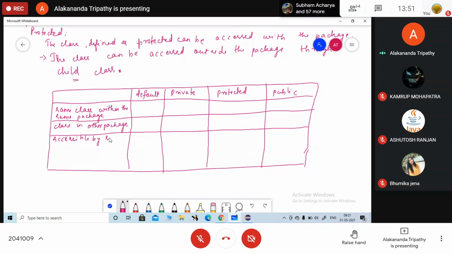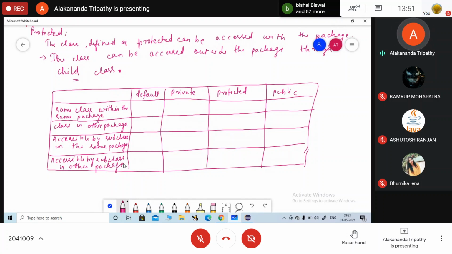Accessible by subclass in the same package, then accessible by subclass in other package. Okay, so these are the 4 points you need to remember.